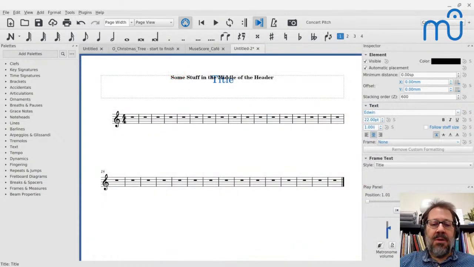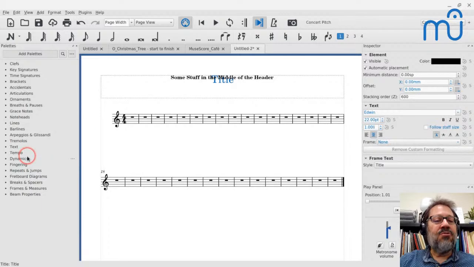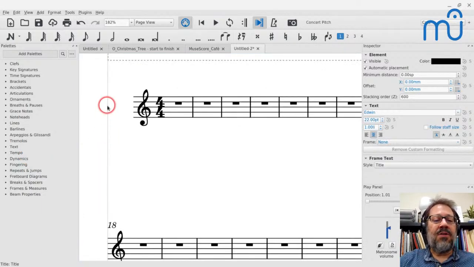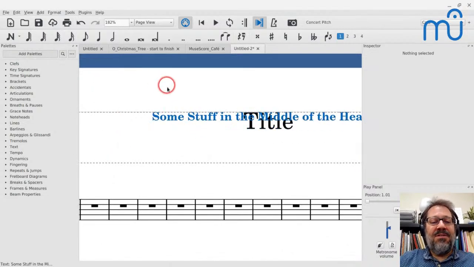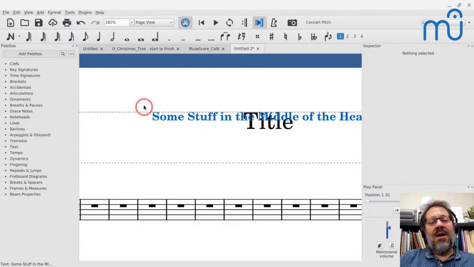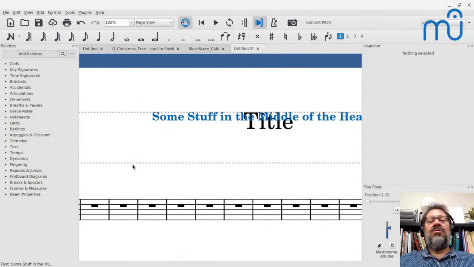Okay, so here's the problem. MuseScore has its notion of a margin, and I'm going to turn on View, Show Page Margin, so we can actually see the margins. That's this line that's showing here. And what's happening is this is the margin area. It sort of coincides with that text frame there. And so the header is not showing up in the margin area where it belongs. It's showing up in the score area. That's not supposed to be that way.